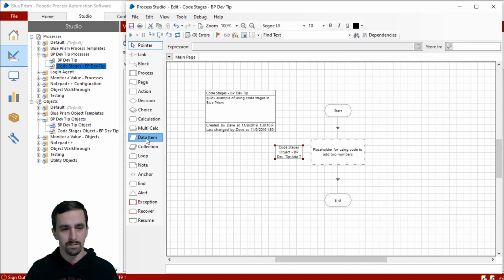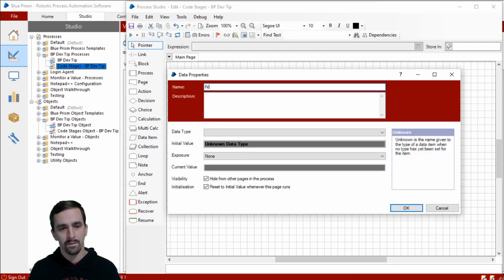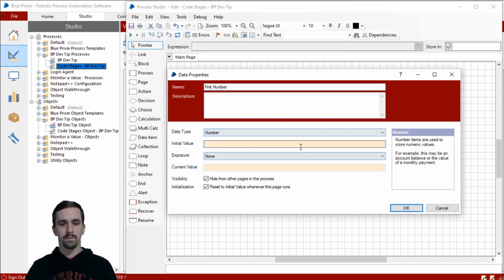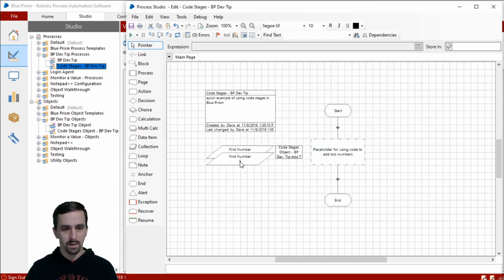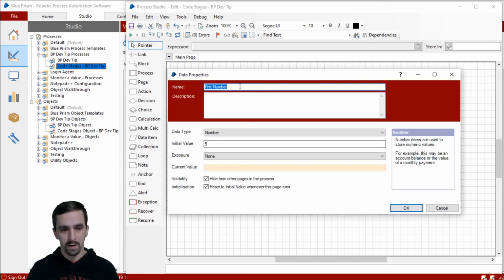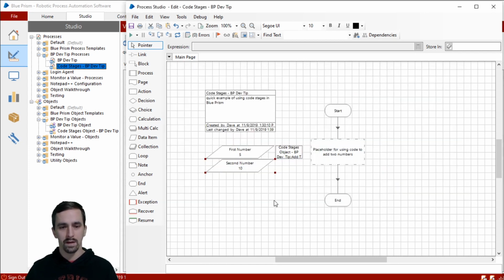Let's create some data items. First number. And we'll put 5 for the first number. Copy and paste to create the second data item. Second number, we'll put 10. We'd expect to get 15 out of this.